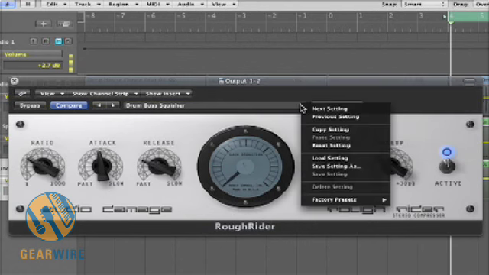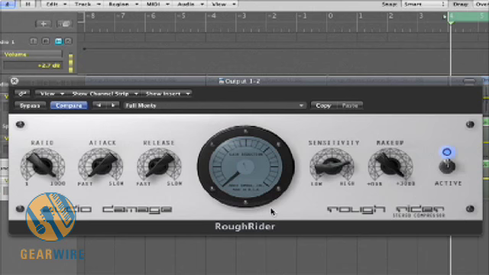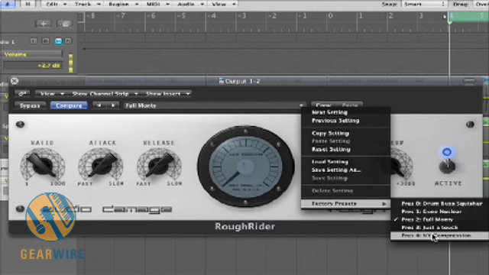Now they provide other factory settings. Some of these are not useful for most things, but like the Full Monty, for example, is a brick wall limiter with the gain up all the way as well. Now notice that this particular preset brings your noise floor all the way up so everything's at the same level. It effectively squishes your dynamic range.